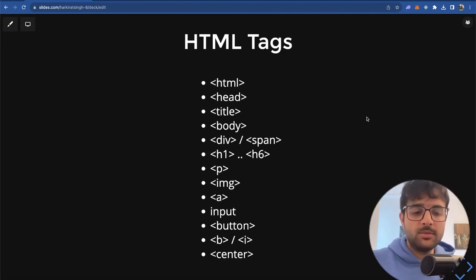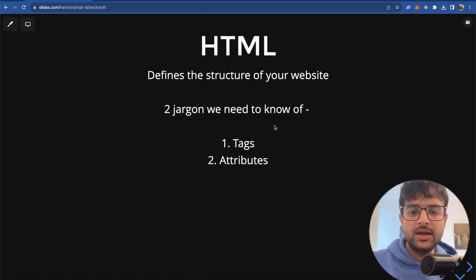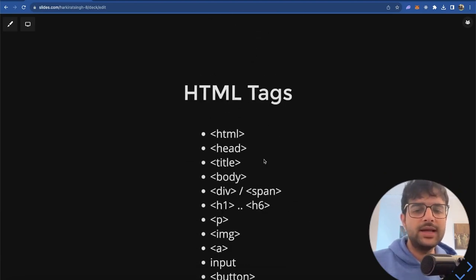There is no end to the number of primitives that you can learn in HTML. You don't need to worry about most of these. This is a very good list of primitives that if you know, you're sorted. These are the tags. If I go back a slide, what did I say? Two important things we need to learn: tags and attributes.